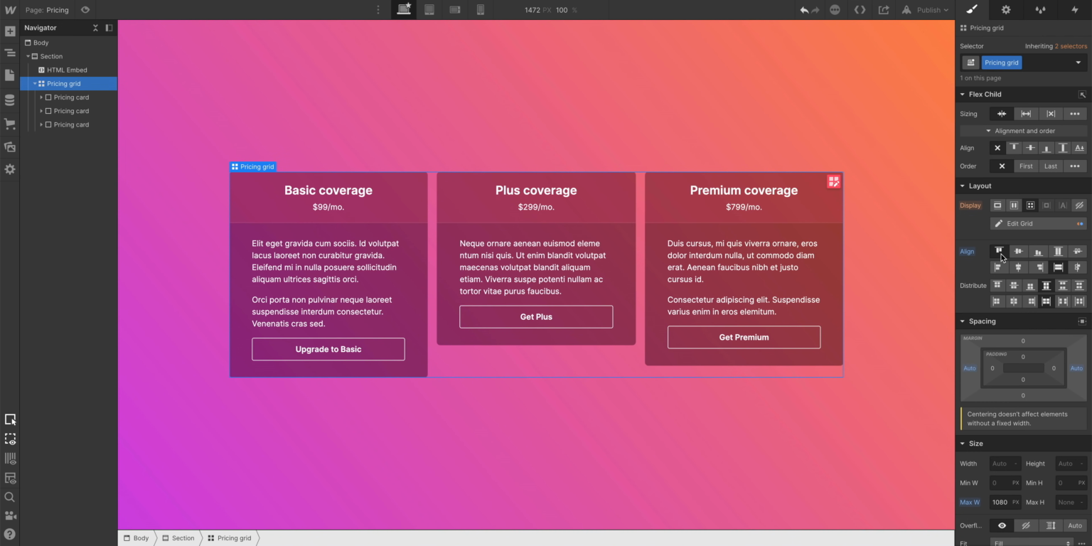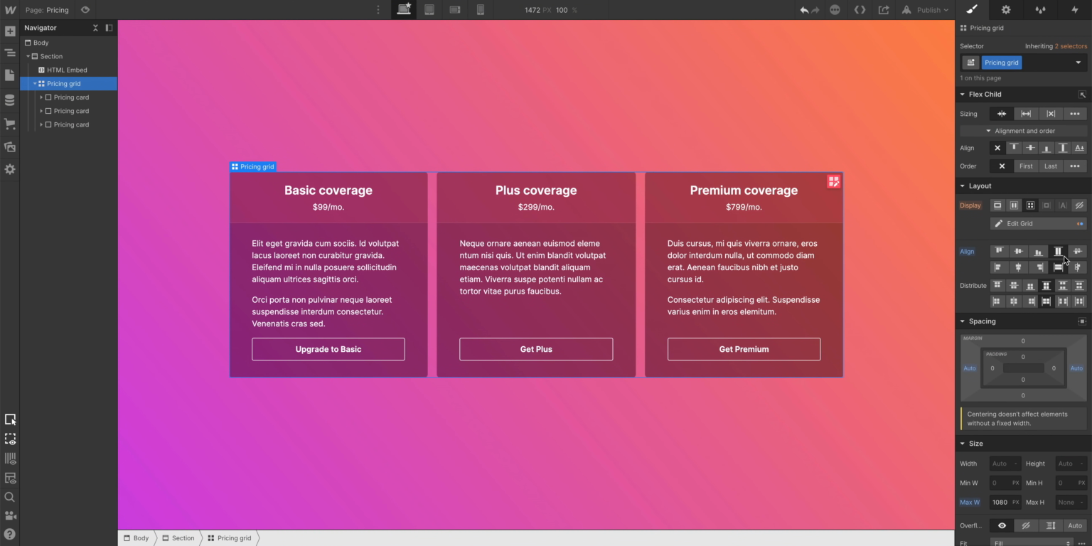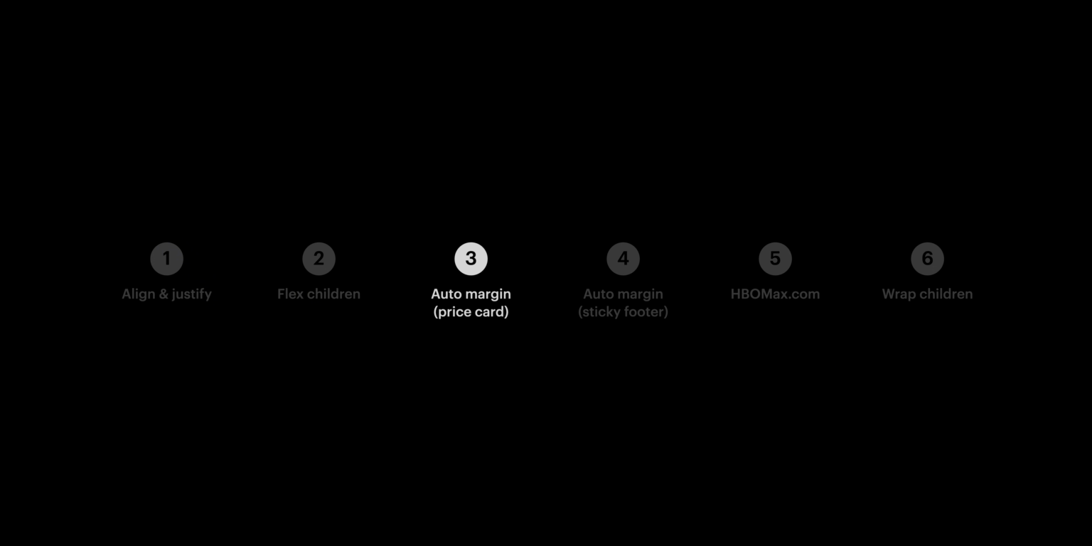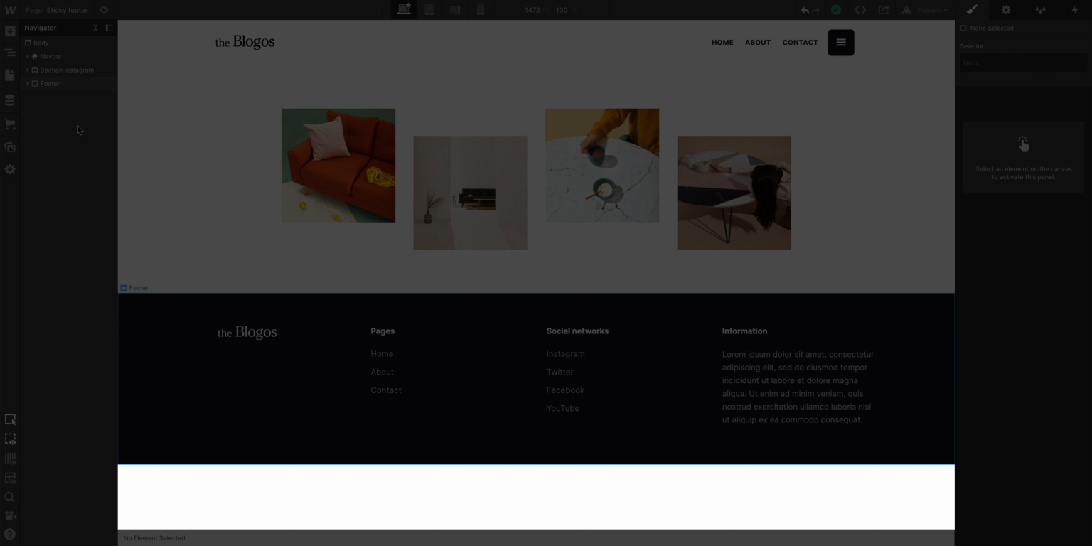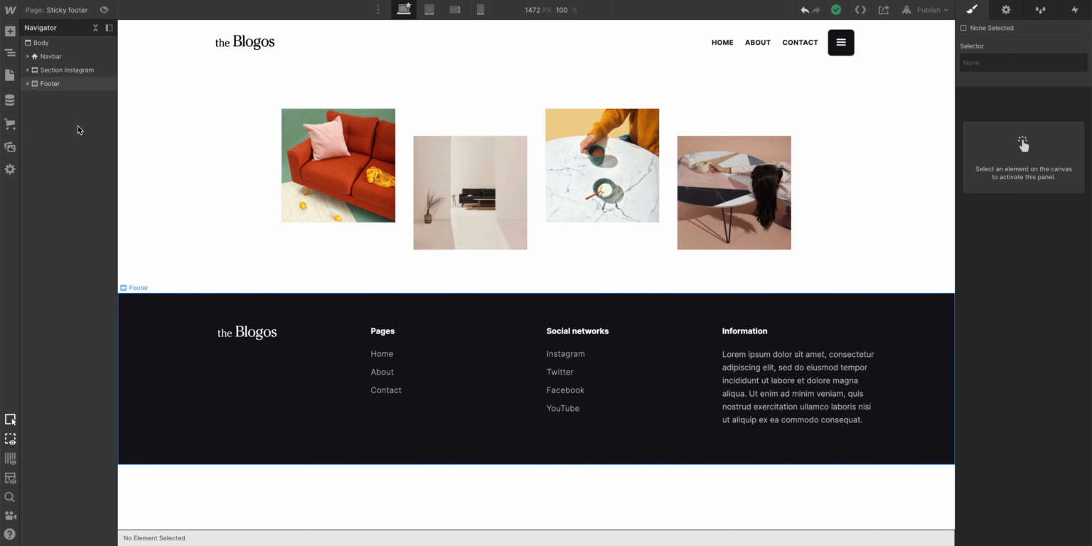There's lots of ways to do this, but a grid stretching the children to fit is usually a safe bet for equal height layouts. Okay, magical auto margin example 1 complete. Example 2, here's the design. There's tons of white space underneath.